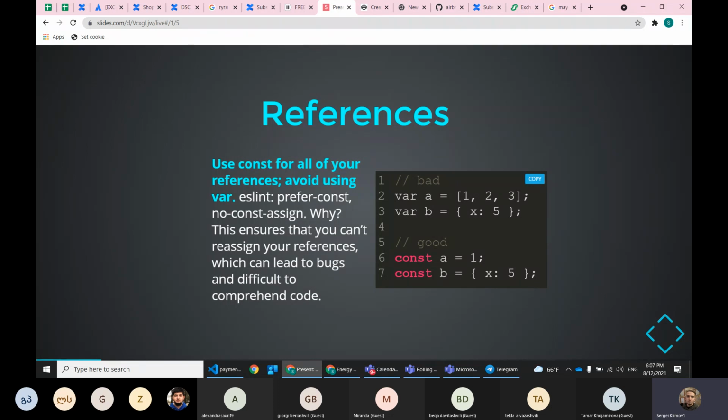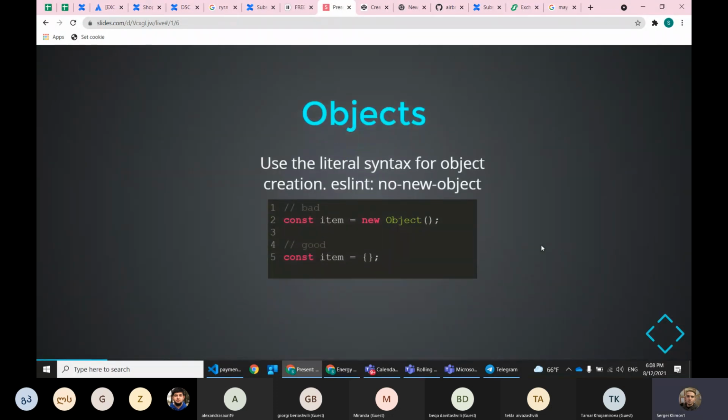And let's continue. References. The best practice is to use const for all of your references. Avoid using var, because it ensures that you can't reassign your references, which can lead to bugs and difficult to comprehend code. So in this example, we have a bad practice because we defined variables a and b using var, and these variables should be const because we're using object and array. Let's move to objects.